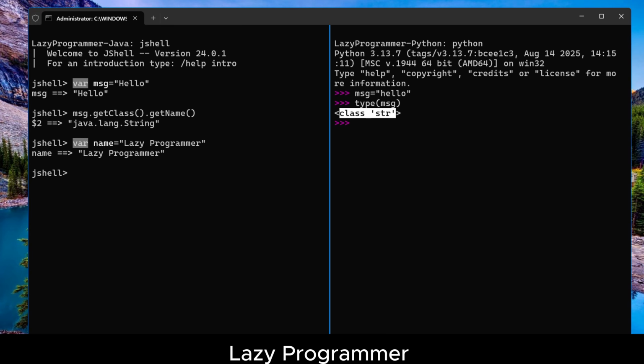Let me first make this string uppercase. Here you can see, as we have not assigned the updated value to any variable, JShell automatically created a temporary variable starting with a dollar sign and a number after that. So that also means that our original name variable is not changed to uppercase.